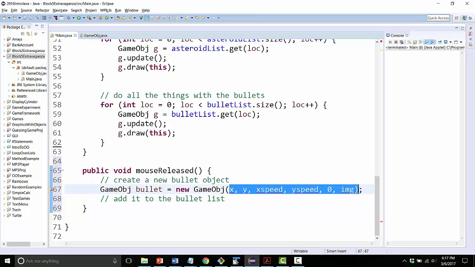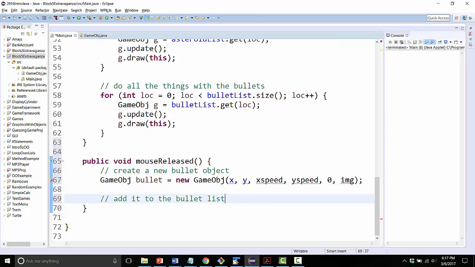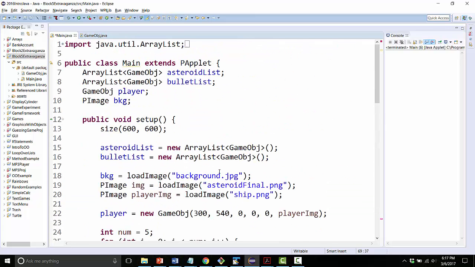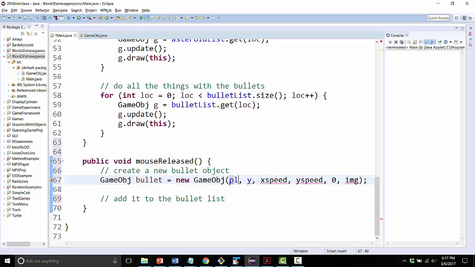So I don't have variables for most of these things. So I want to think, alright, my bullet, where do I want to create my bullet? I think I want to create it at the same X coordinate as my player. So how do I know what X coordinate my player is at? Well, I have a player object, and the player object knows its own X coordinate. So I could say player.getX. That asks my player what's its X coordinate, and that's the exact X coordinate where I'm going to create my new game object. That type of thinking where you think, what information do I need? What variable has that information? How do I ask for it?